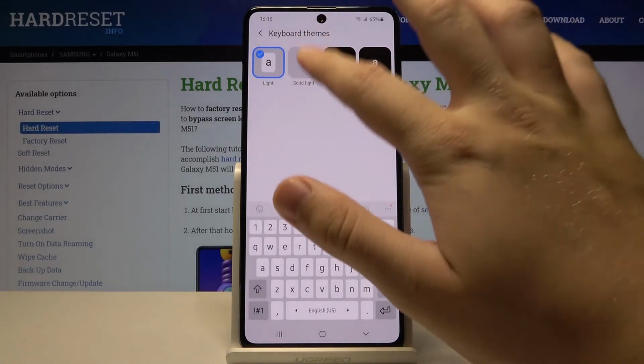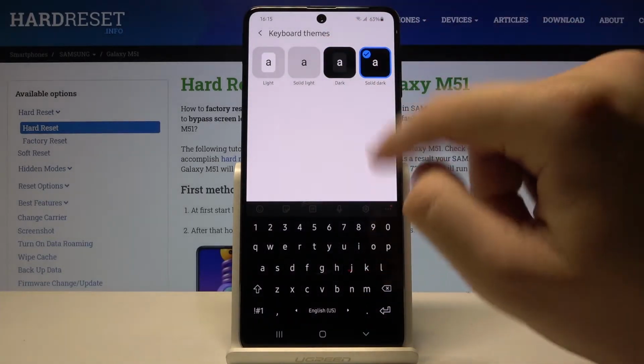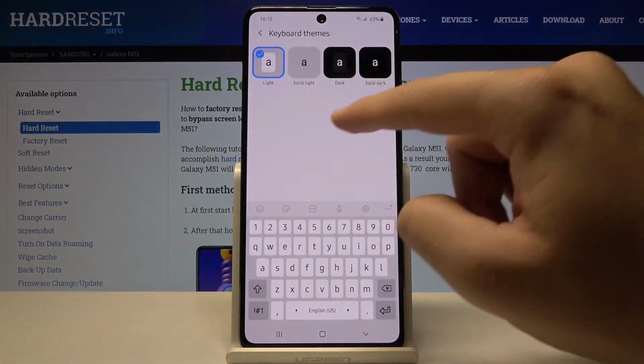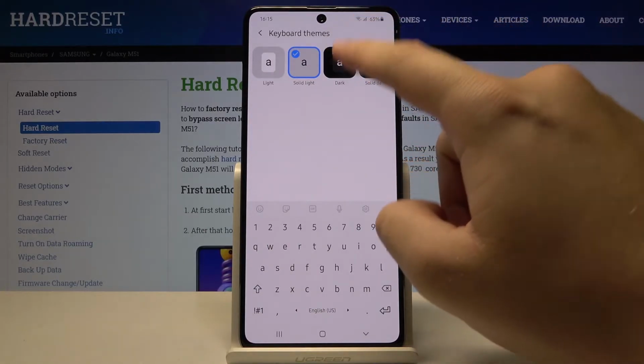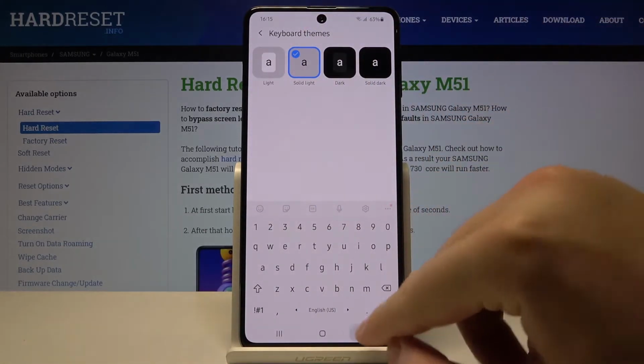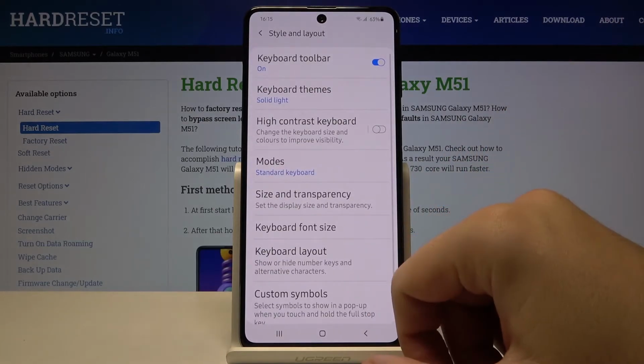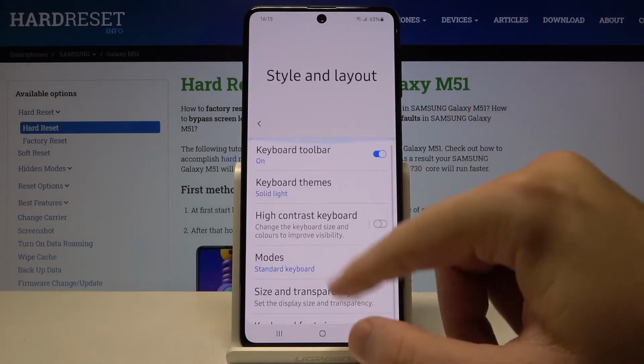Here we've got the 4 themes that we can set up on our keyboard, and here we've got the preview of how it is going to change. I think this one looks cool, so I'm going with this one. And that's how you can change the theme on your keyboard in Samsung Galaxy M51.